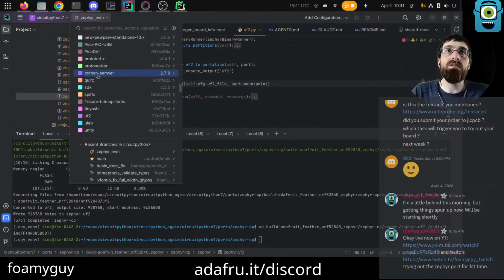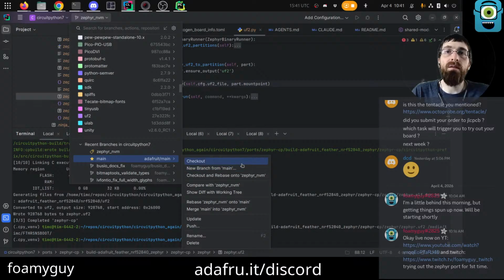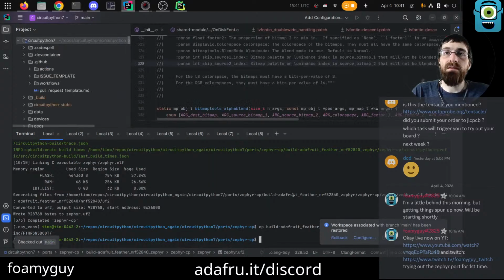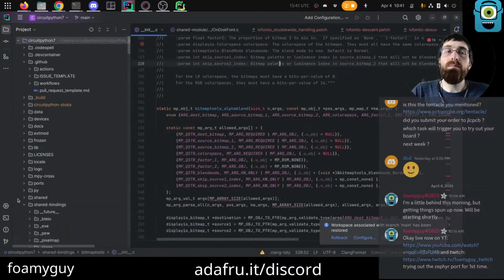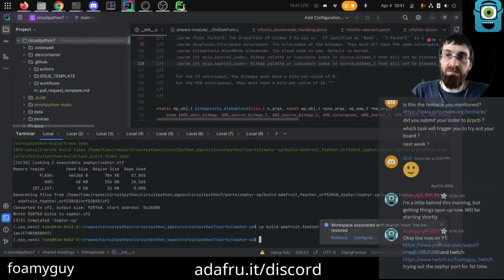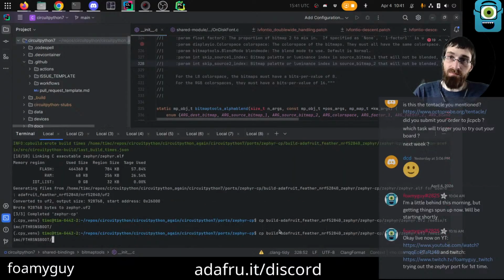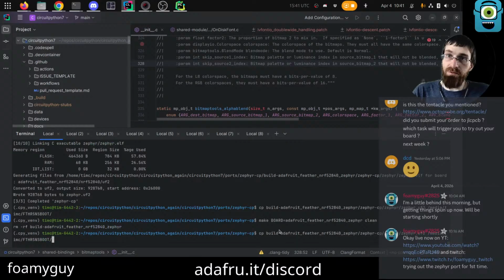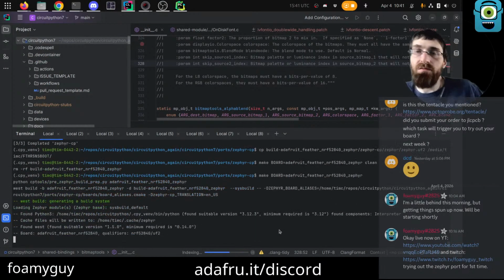Okay. Let's try main, which already does have this device in it as well, because I think this was merged the other day. The difference is it doesn't have NVM yet.